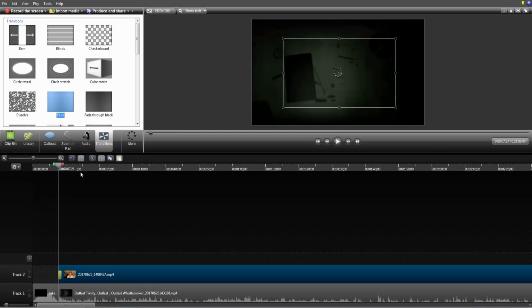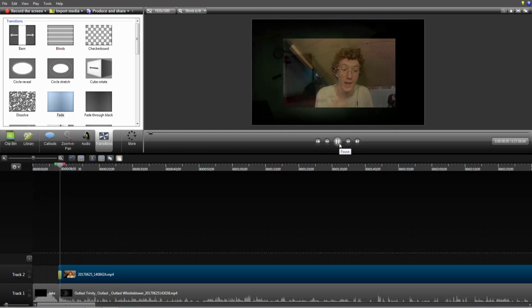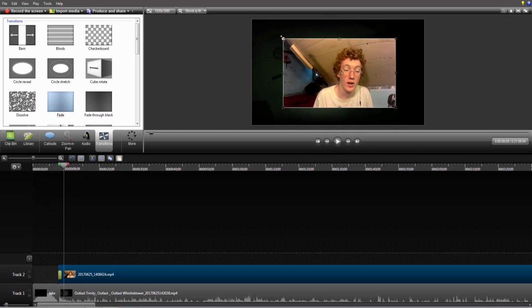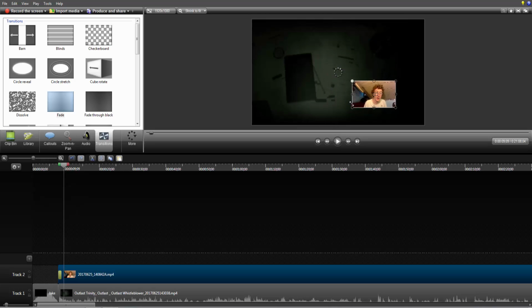And then what I like to do is I'll bring it in and I'll put a fade on this one. Then I'll shrink my face cam down like this, put it in the bottom right for Outlast because nothing really is popping up there too much.